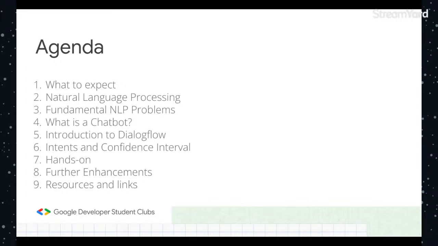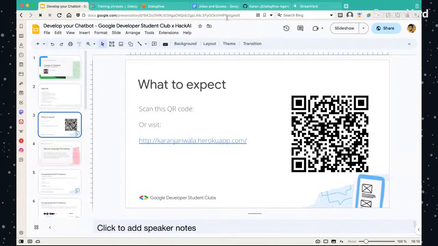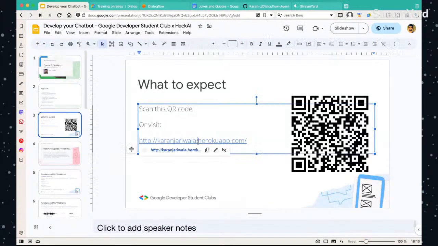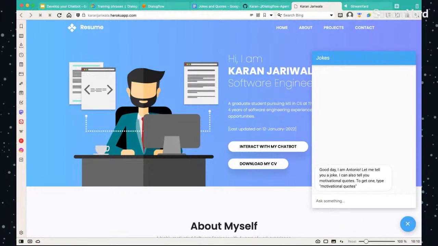Just to give you a brief teaser, you can scan this QR code or open this link. You'll be taken to a page which is very similar to this. And here is the chatbot. So you can interact with it just to get a feel of how it works.